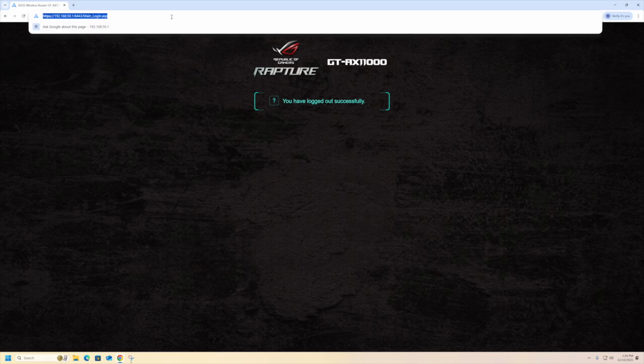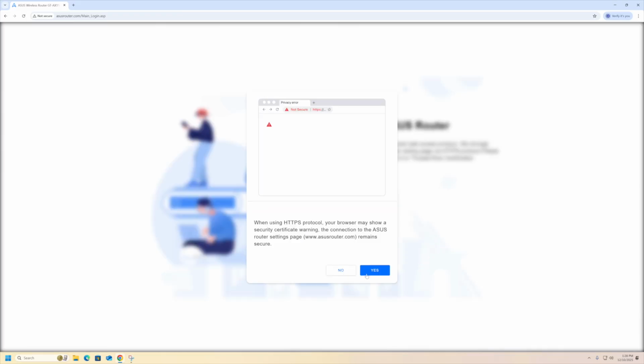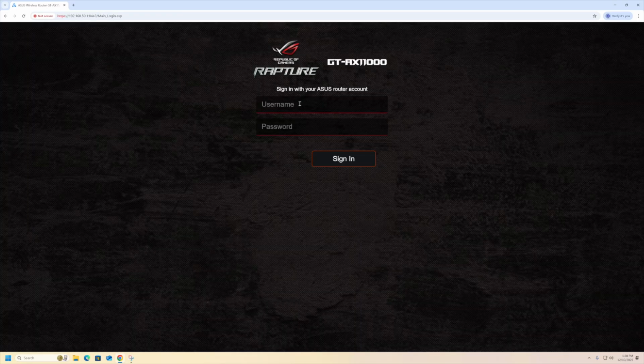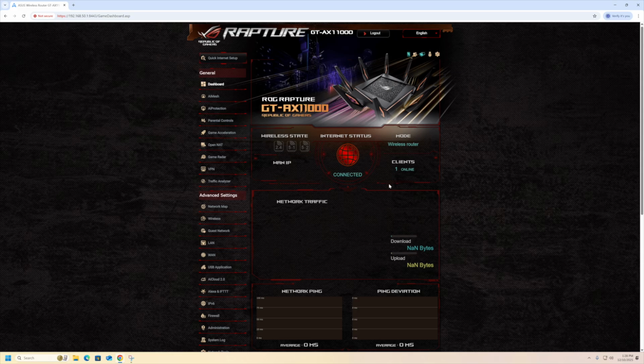And if it comes up with something like this, all we're going to do is retype in the IP address, hit continue and all this good stuff, and then you'll be greeted with this login page. And we just log in, and you should see that we are connected on the internet status. And so that is how you use the quick setup to set up your internet connection for your router, and also how to change your Wi-Fi network settings using that quick setup.